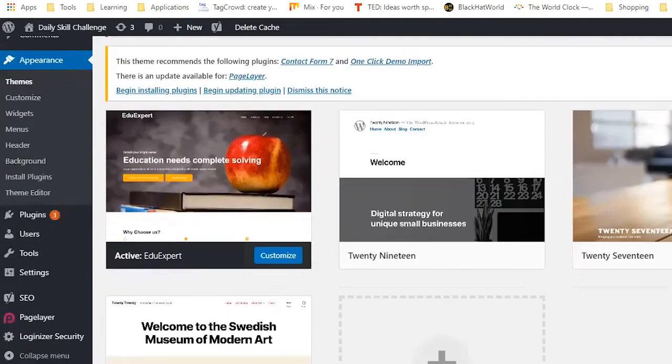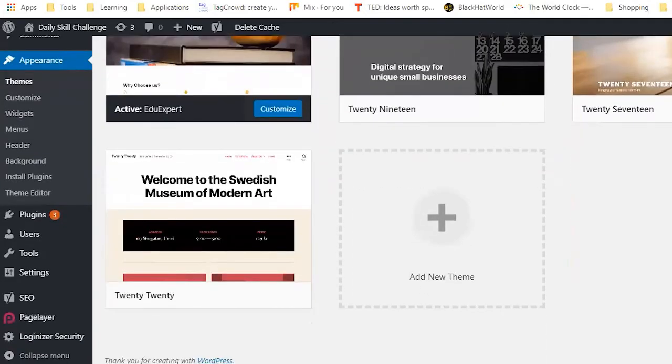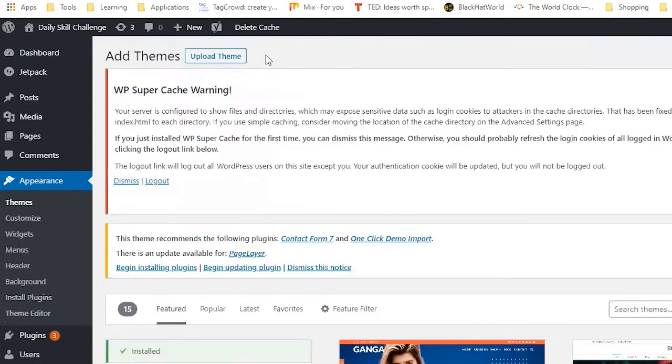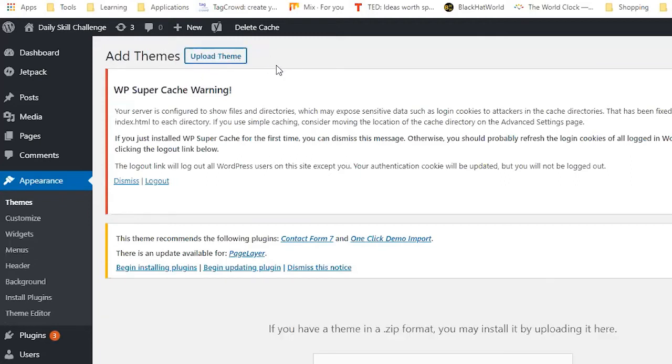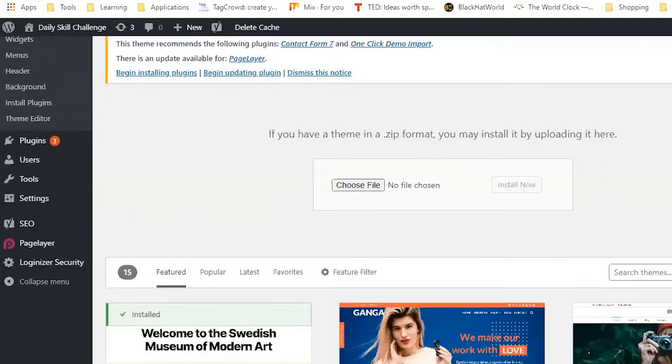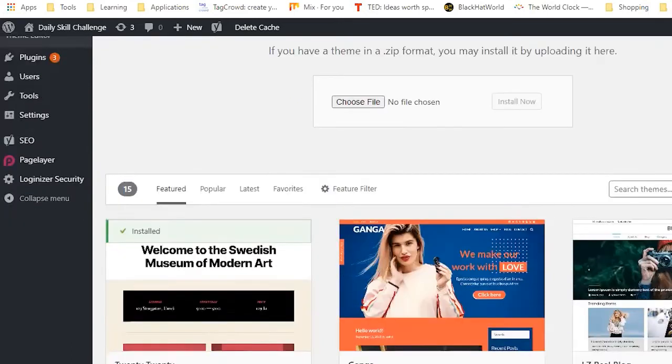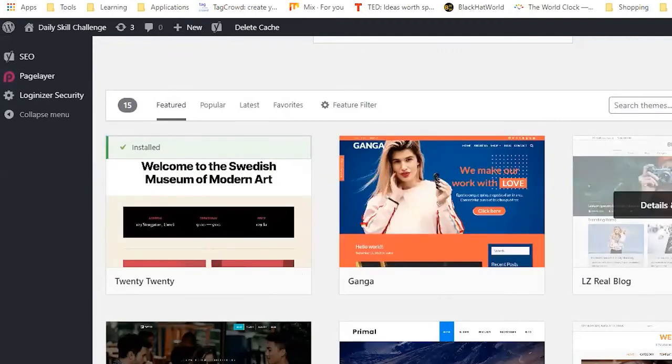If you actually visit another site to download your theme, you can come here and click on Add New Theme, and you have this option right here, Upload Theme. When you click on it, you'll be able to select the theme you've downloaded, and it will automatically be added to your WordPress. Once you click Upload Theme, you'll be able to choose the file here. This install button will be active. Then you click on Install Now, and automatically it will appear here as one of your themes.